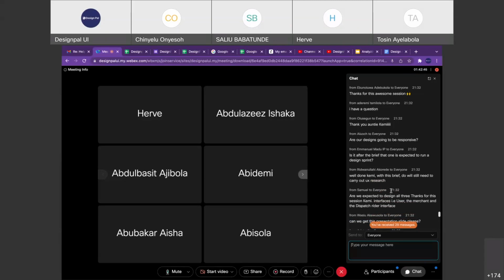Is it after the brief that one is expected to run a design sprint? Yes. After you understand the brief, the next thing is to run a design sprint. So design sprint is basically 5 days work for you to understand a project and to actually start working on that project. Well done, Kemi, with this brief. Do we still need to carry out UX research? Of course. What we just have now is explanation of how to understand a project brief. So you still need to do your UX research.